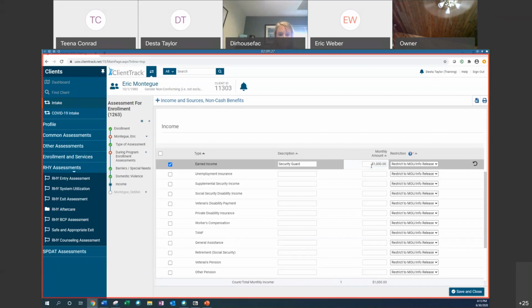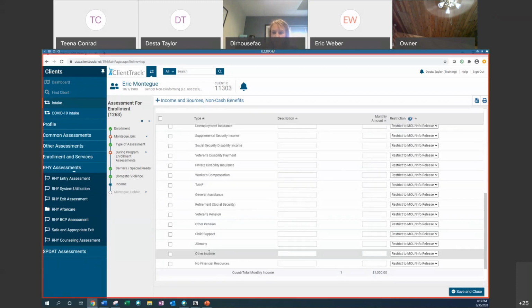So if they tell you that their income is $200 a week, you would want to multiply that by 4 to get the monthly amount, but just keep in mind that that's the monthly amount, not the biweekly or weekly amount to put in there. And they've also got, you know, the different kinds.